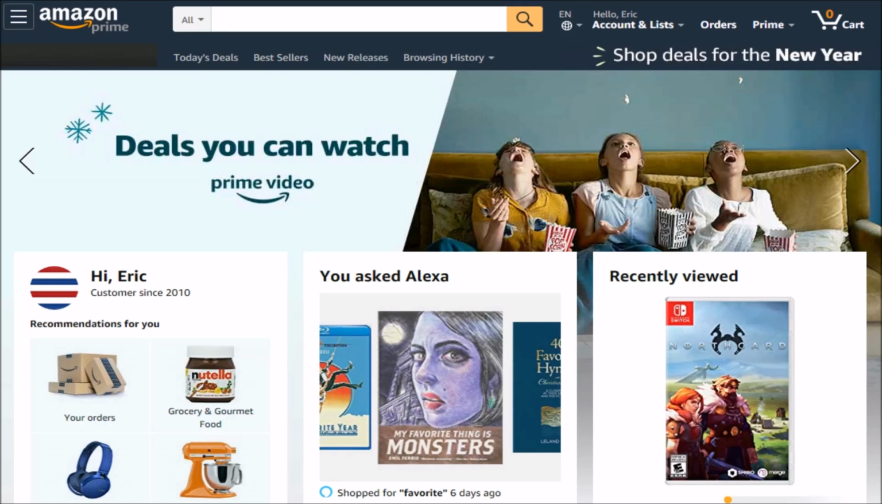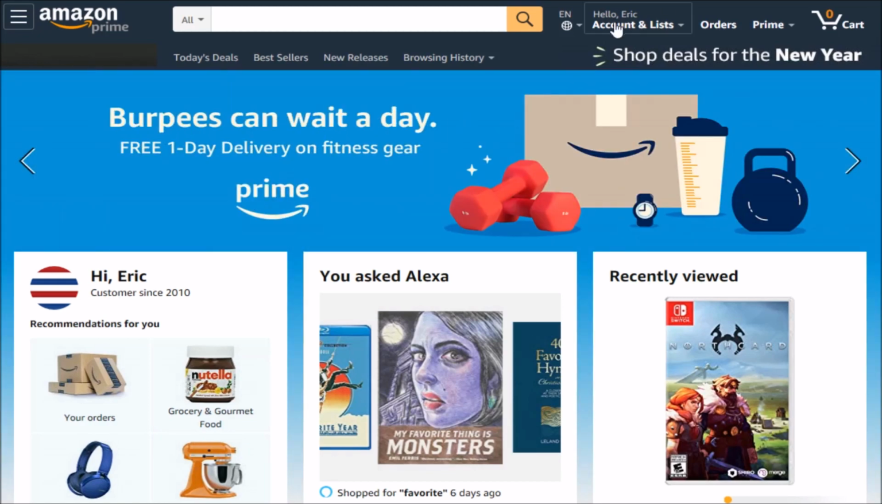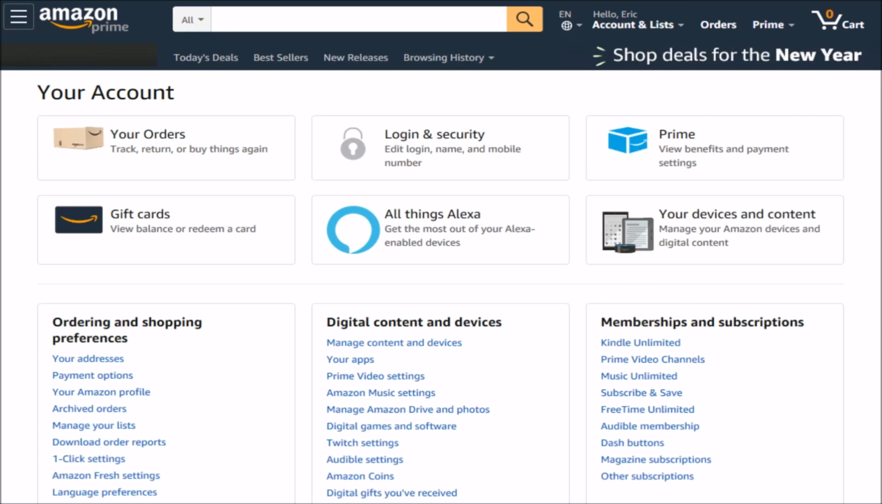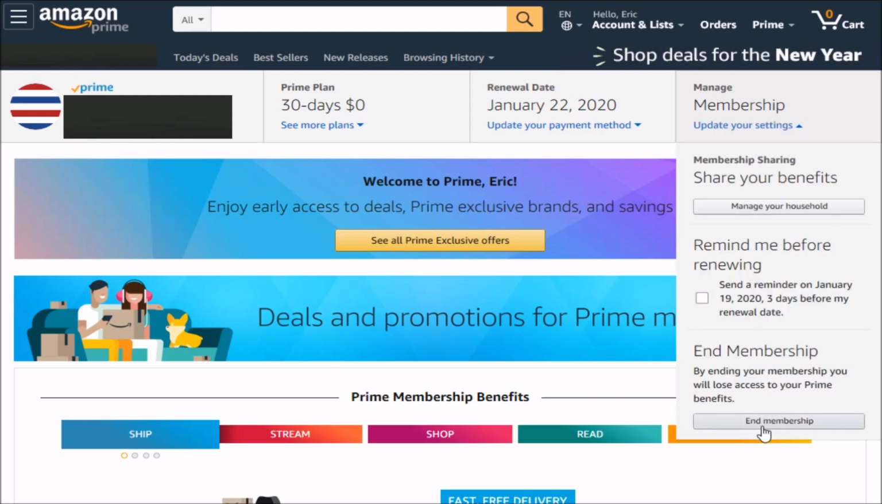And then go into the top tab area where it says hello and then the name associated with the account and lists. Go ahead and click on that. And then go over and click where it says Prime, View Benefits, and Payment Settings. And then find where it says Manage Membership and click on where it says Update Your Settings. And then go down to the bottom where it says End Membership and click on that option.